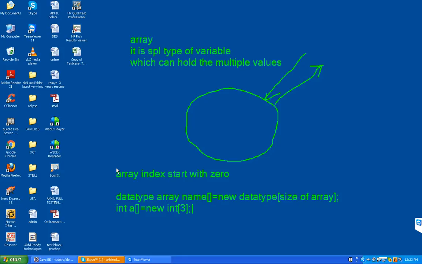Right. If you know this, we can discuss the next concept. Array index starts with 0. How to declare the array? Data type, array name equal to new data type, size of array. For example, a equal to new int, with array size 3.